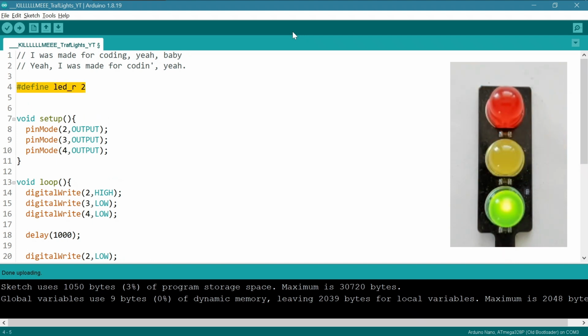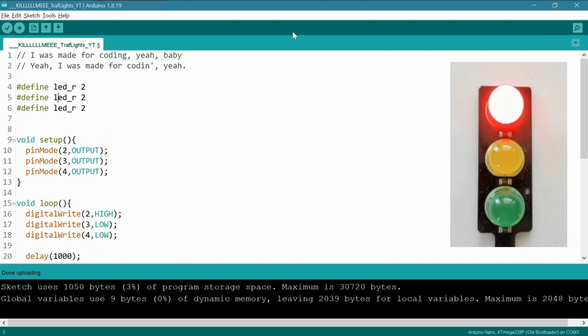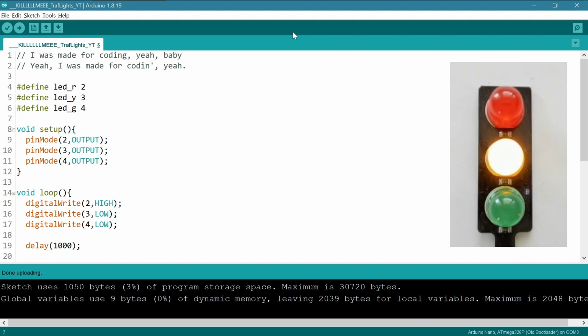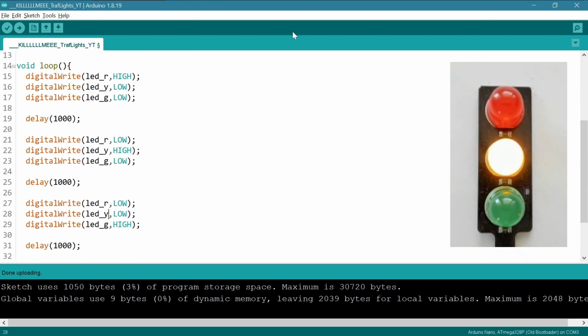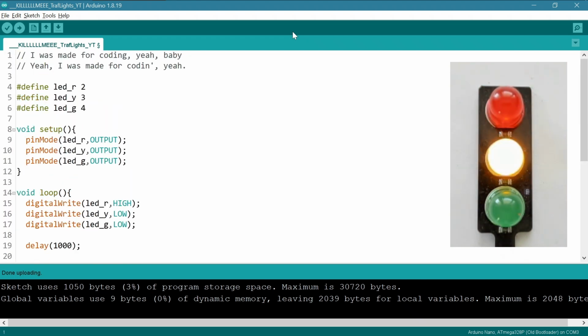Doing the same with LED_Y and LED_G. Yes, this is 3 and this is 4. What we're now going to do is replace all these 2, 3, 4s in the code with LED_R, LED_Y, LED_G. So let's do this. So this looks way more readable. Now we know that the red LED is the upper one, the yellow LED is the middle one, the green LED is the low one.